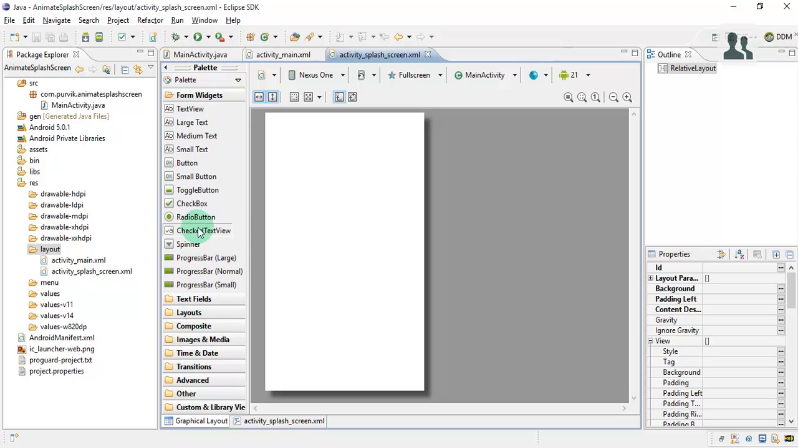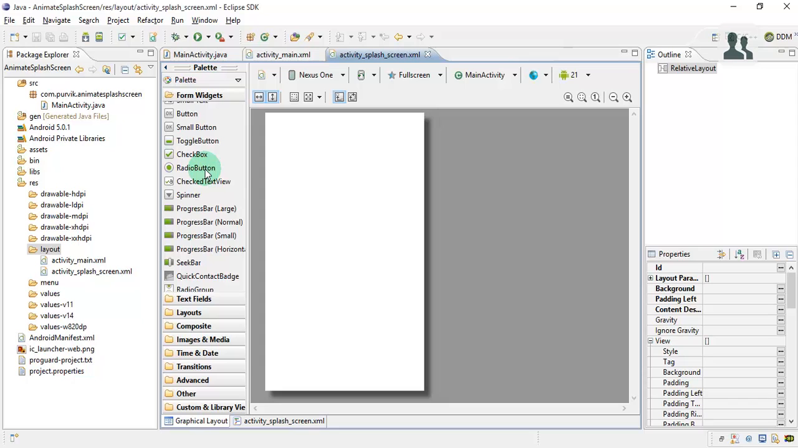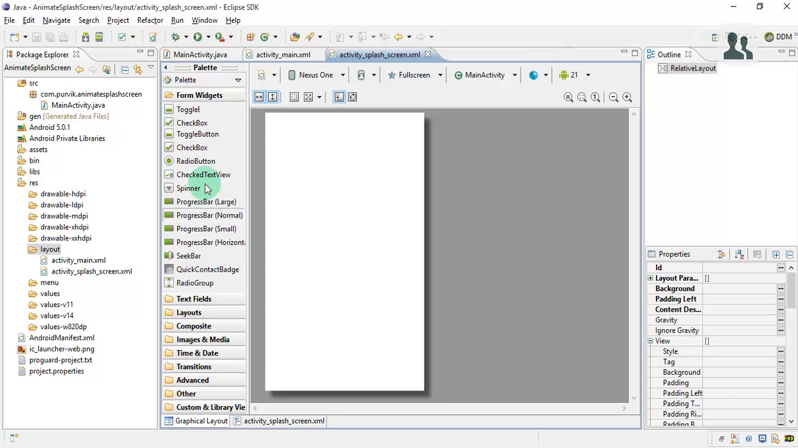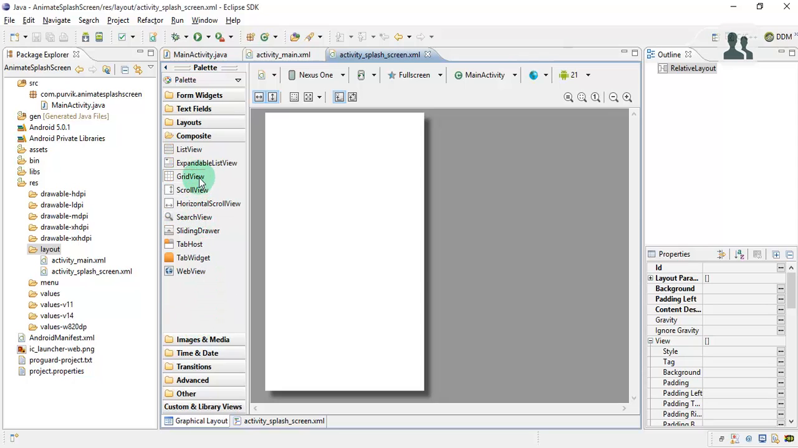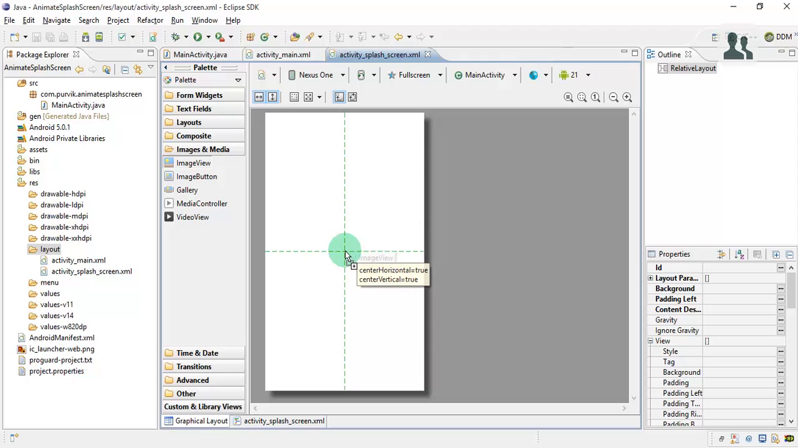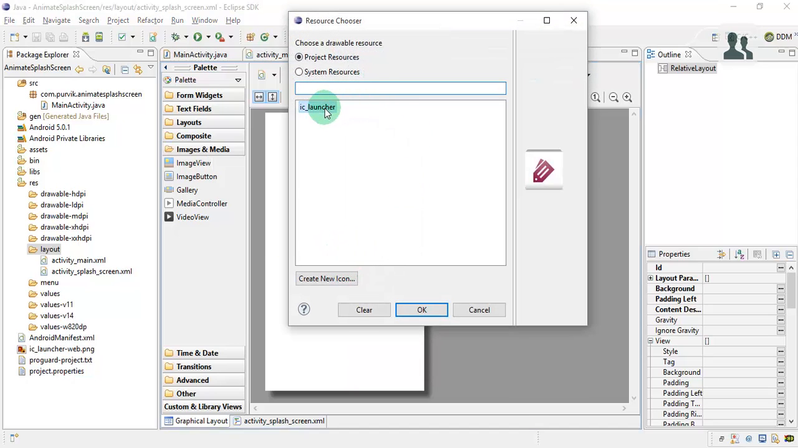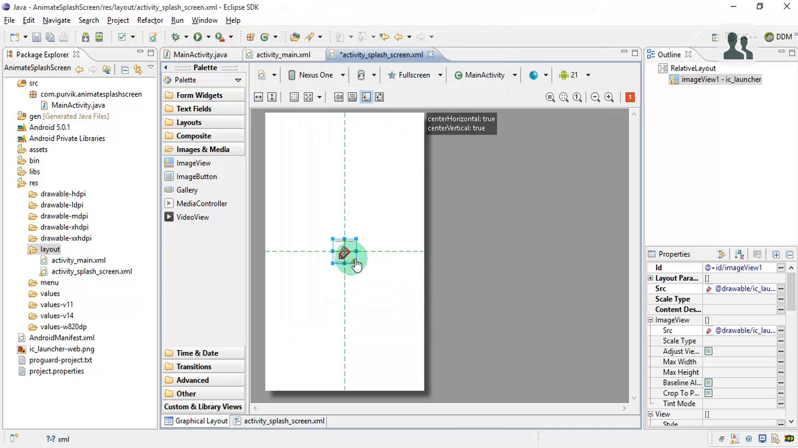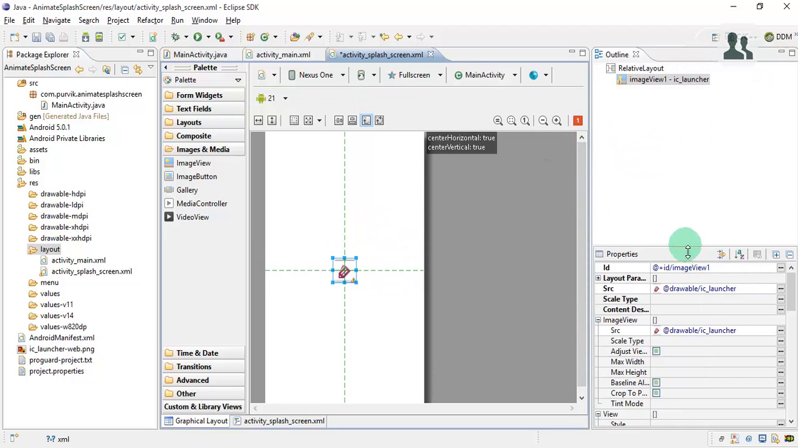Now choose an image view that will be displayed on this splash screen. Take one image view and put it in the center of this activity, and choose the icon as the launcher icon that we have created. Now this icon looks very small here.